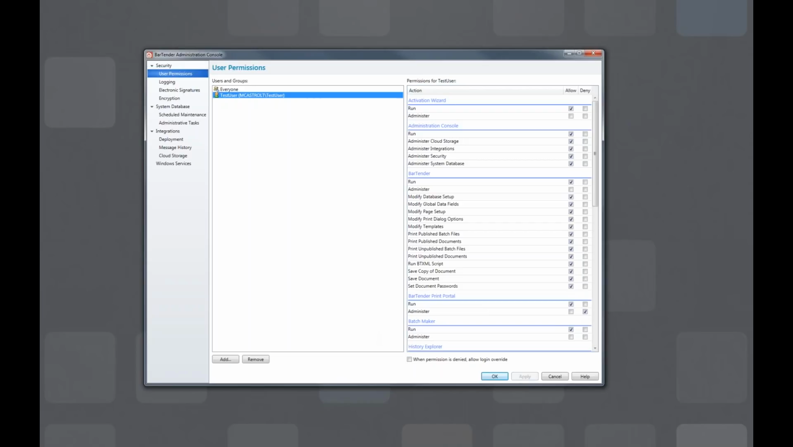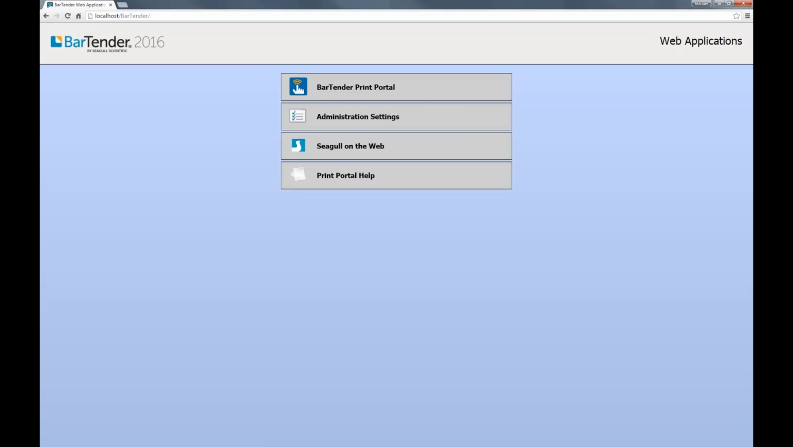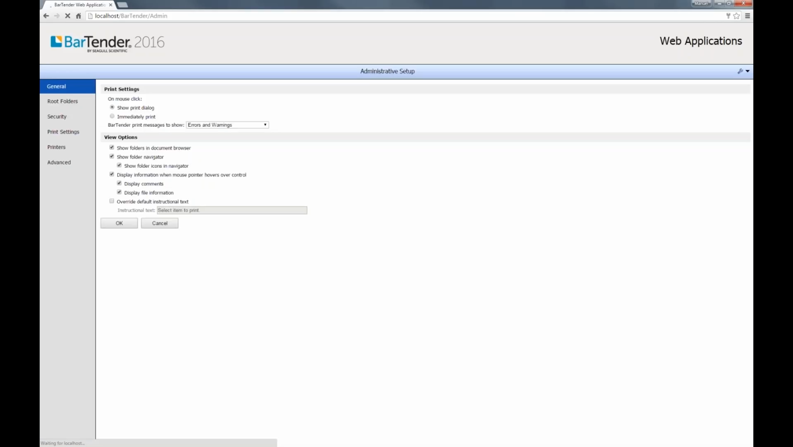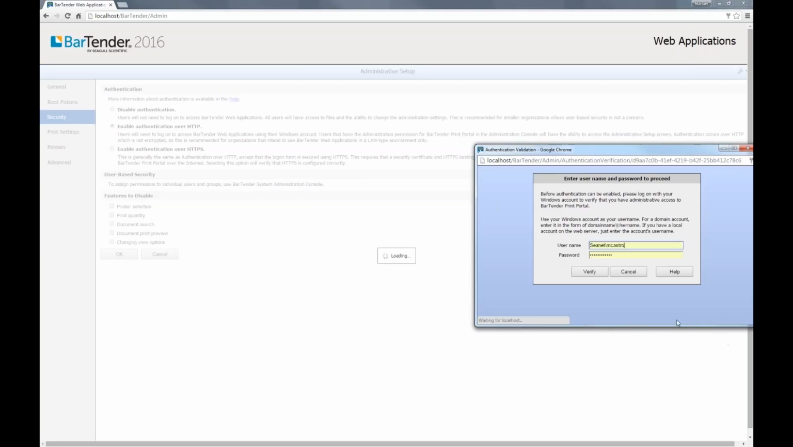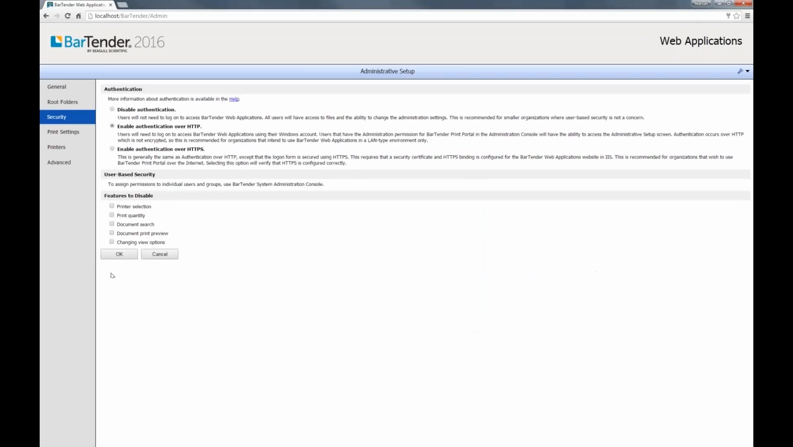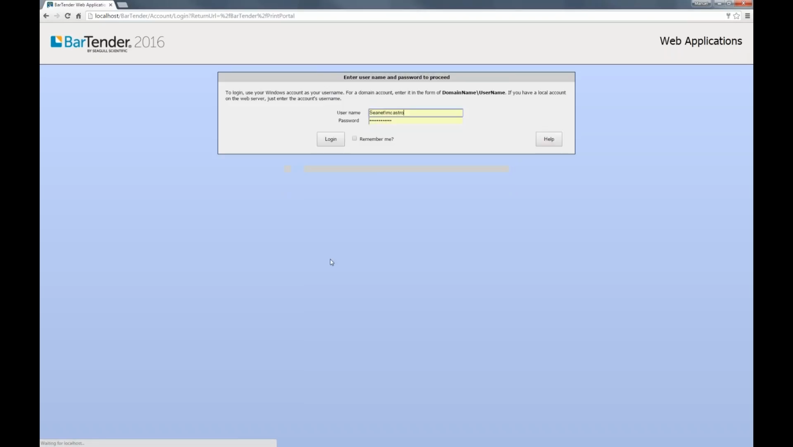So let's hit apply. And now our settings should take effect when we go back into Print Portal, because it's going to ask us to log in if we did that correctly. We maybe did not hit OK there. Okay, so let's make sure we hit OK this time. Okay, so now we see a slight difference, which is login. Now, if I click anything, it's going to ask me to log in right away.